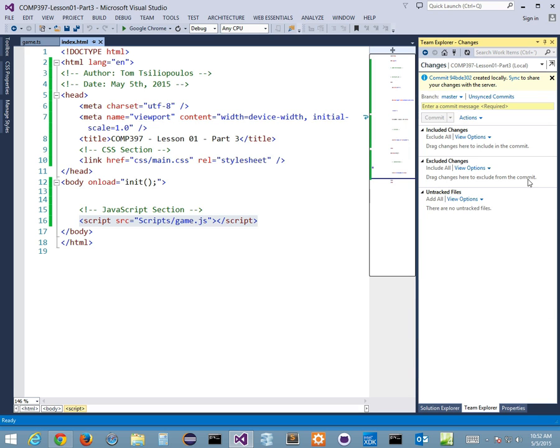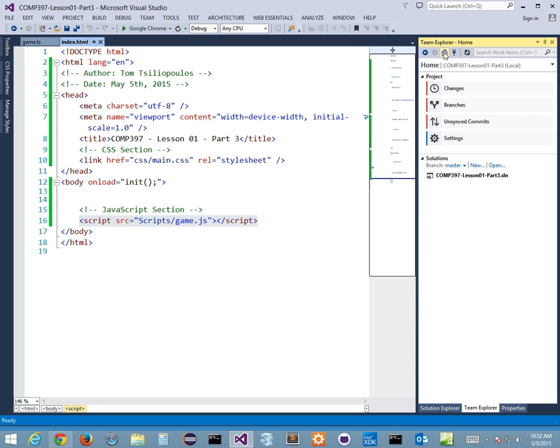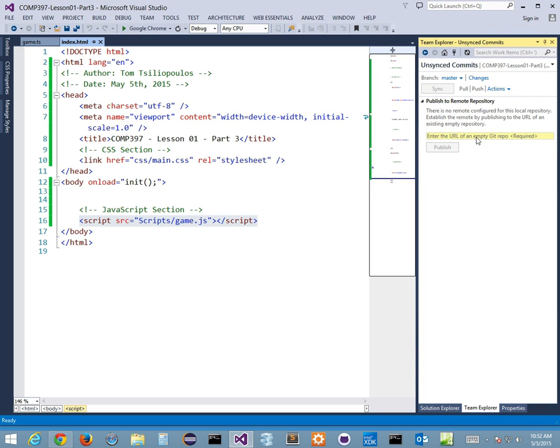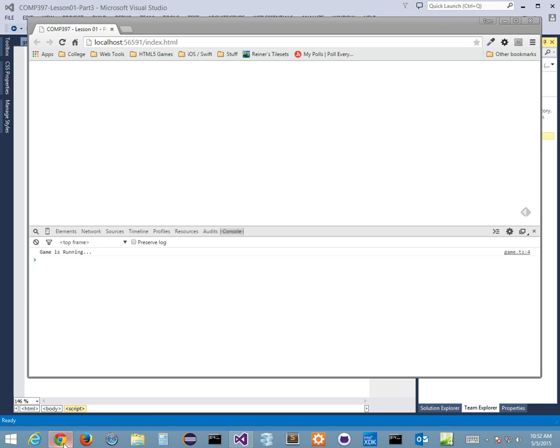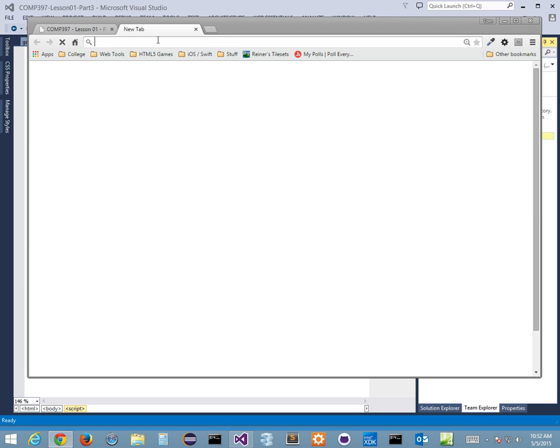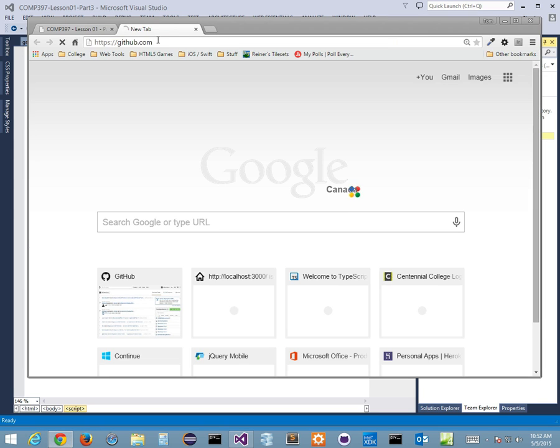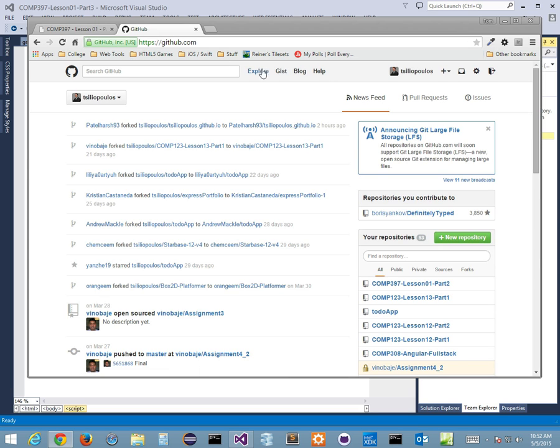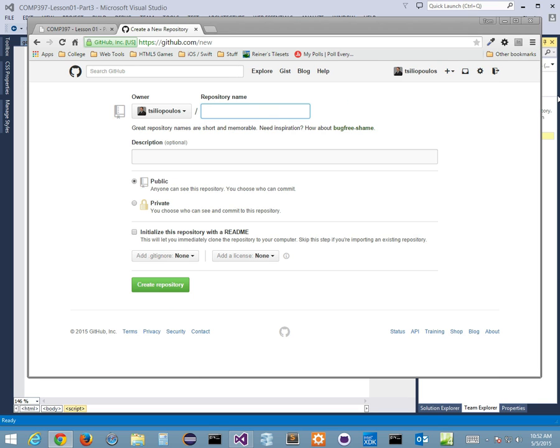All right, cool. Now I'm going to go to Home, and I'm going to go to Unsynced Commits. Oh man, I don't have this URL yet. I need to create a new repository. Let's do that. Let's go onto the web. I'm going to go to my GitHub account. You're going to go to yours. I'm going to click the plus button and go to new repository. And this time, I'm going to make another repository called COMP397.